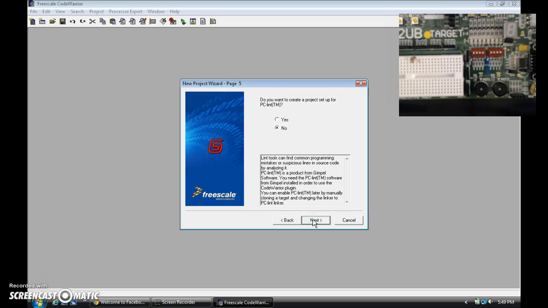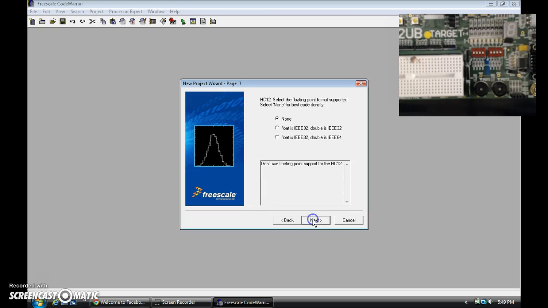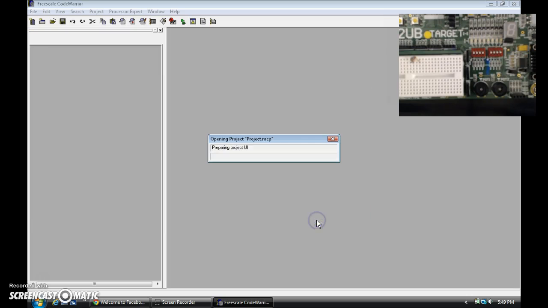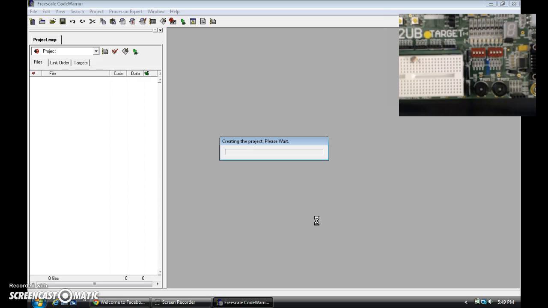You can write it in whatever language you want. You can write it in assembly, Freescale assembly, and I'm gonna choose the serial monitors because we're gonna be actually running this code.